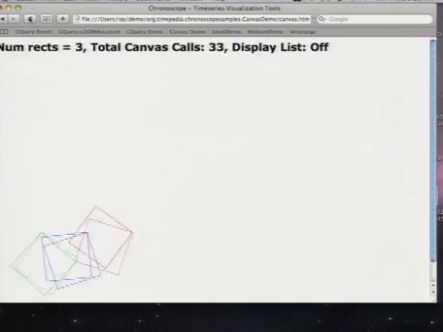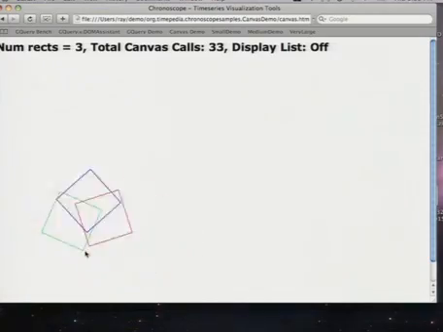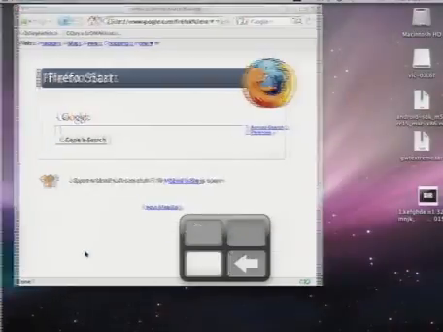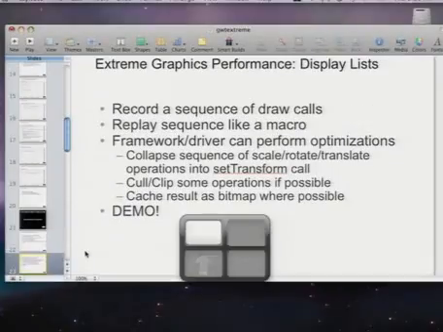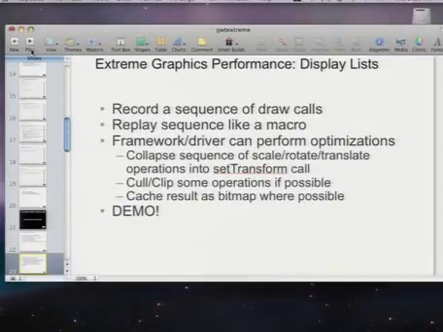So, go back. Oops, where am I? Okay, there we go. Thank you, Steve Jobs.